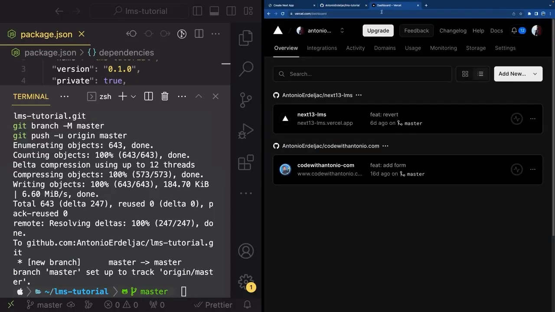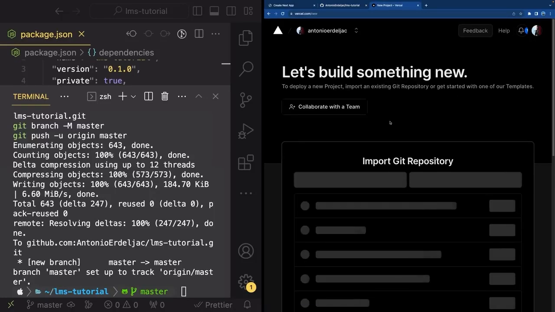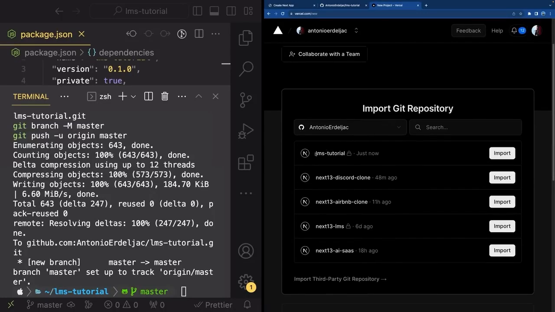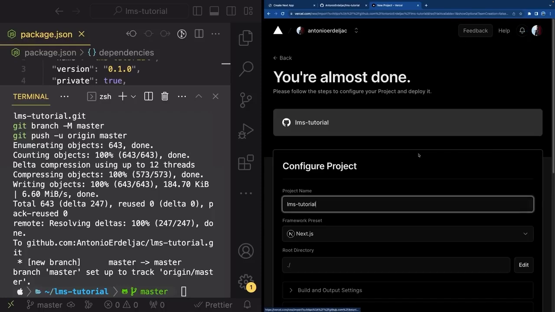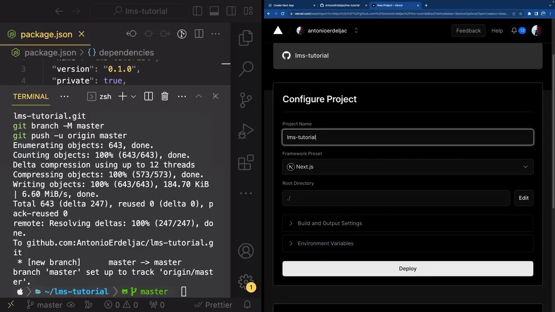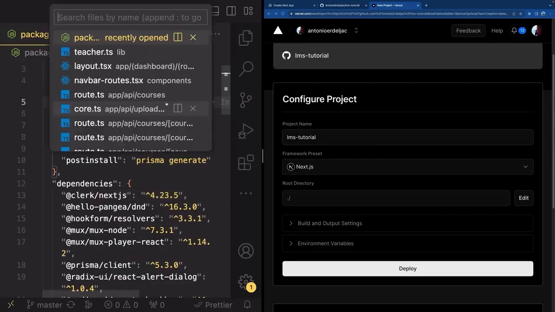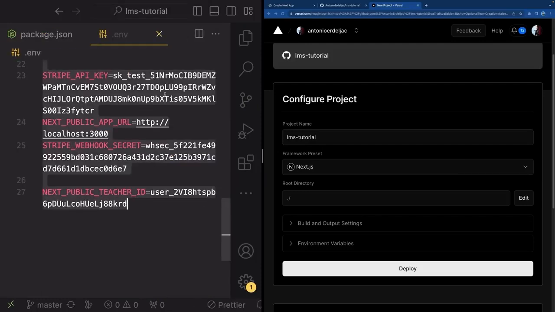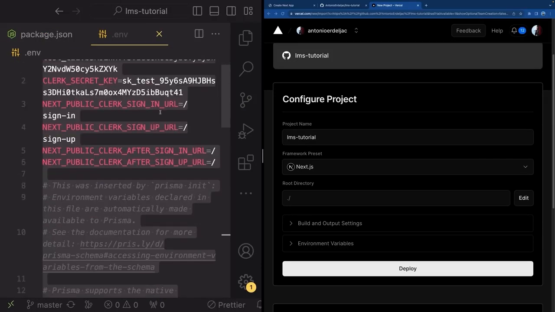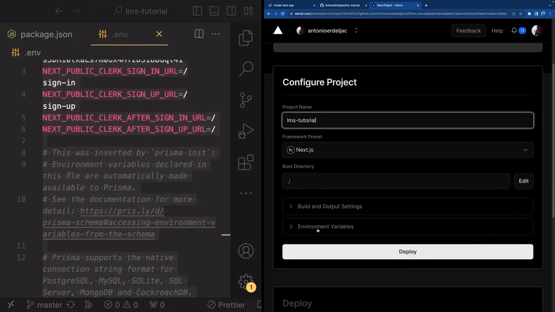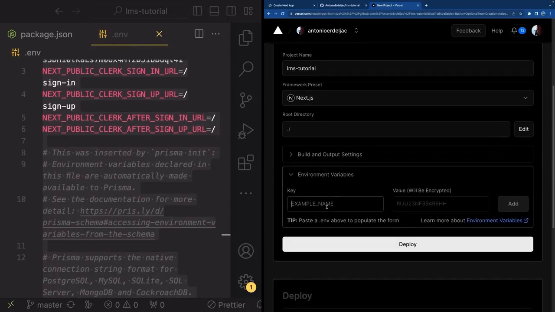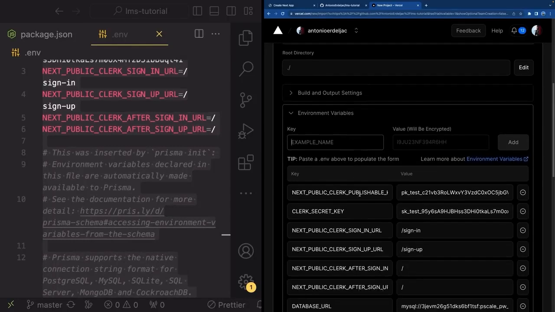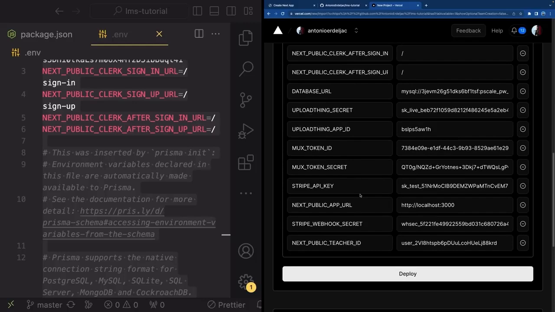And now we go to vercel.com and we click add new project. And in here, I have this new LMS tutorial. So I'm going to click right here. And what we have to do is we have to go inside of our .env file and copy everything inside. So just select everything and copy. And go ahead and click on environment variables, pick the first field, and just paste the entire thing inside. Now, obviously, there are two things we're going to have to change.